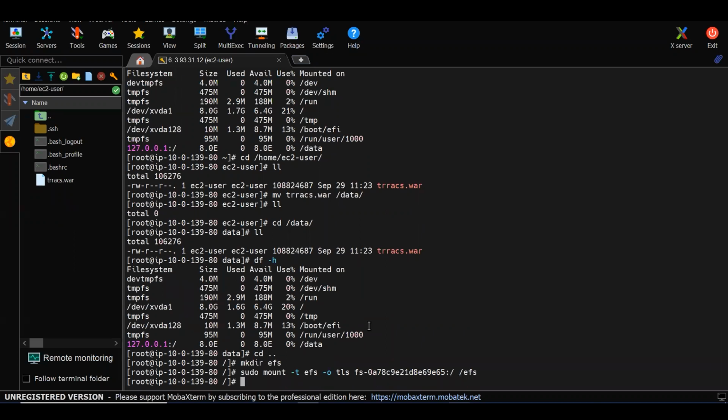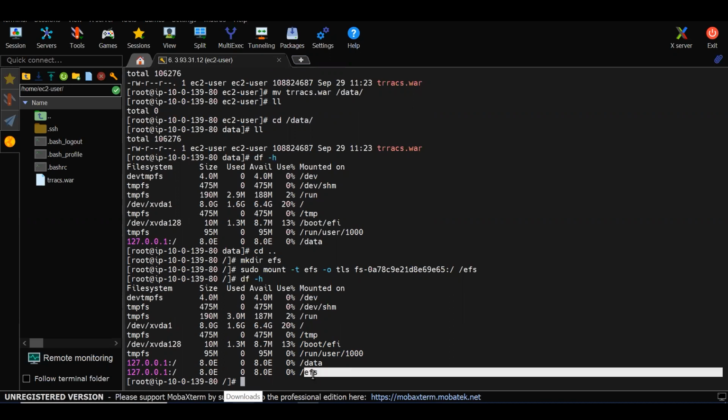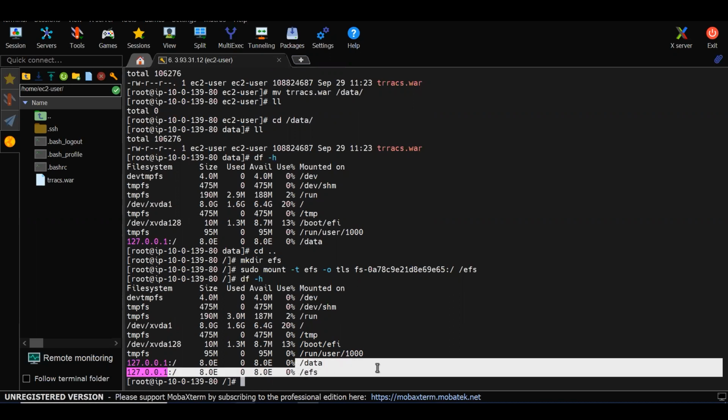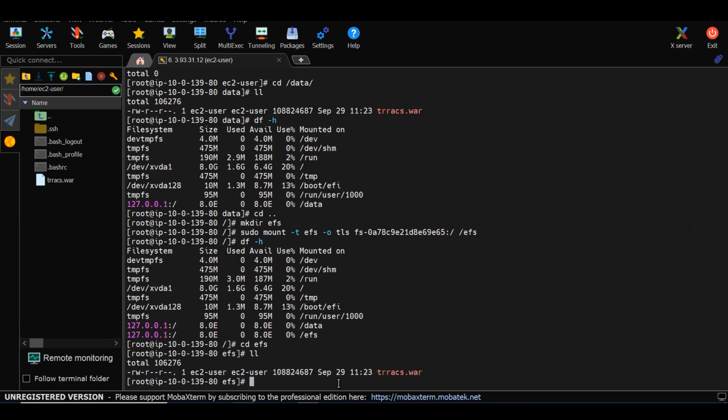EFS is mounted here. Now I added one more folder. I created an EFS folder, right? I added this mount point to that one. You can see, right? Data and EFS. These both are mount points only. Okay. So if I go and see in the EFS folder, the data is there. We created EFS before, right?